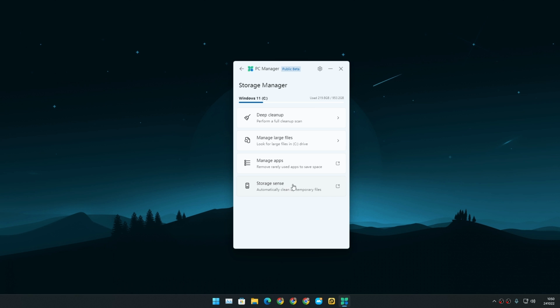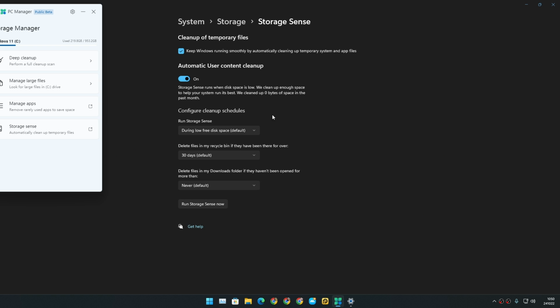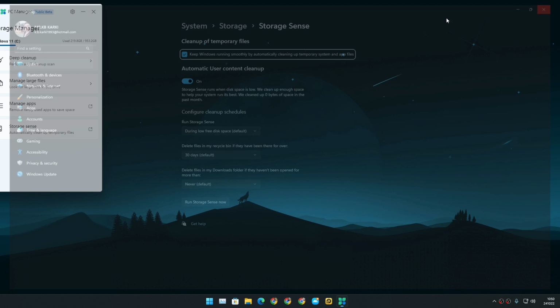Okay, storage sense. Obviously there is a feature called storage sense which automatically cleans up your PC and whatnot.